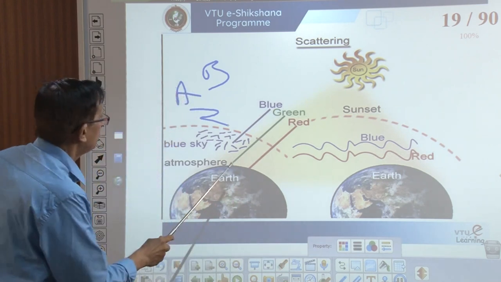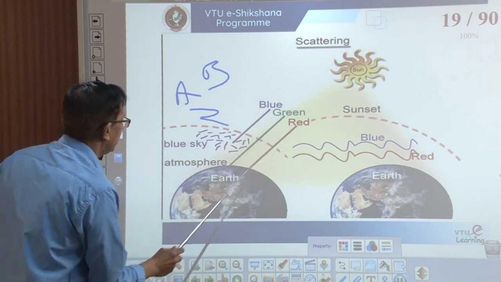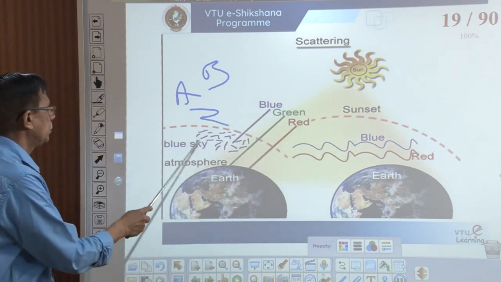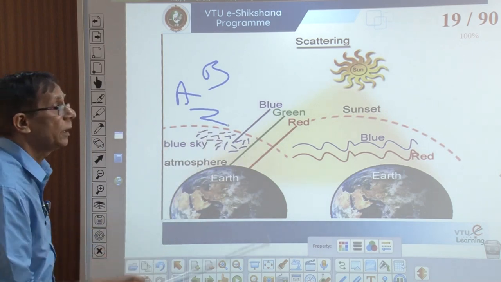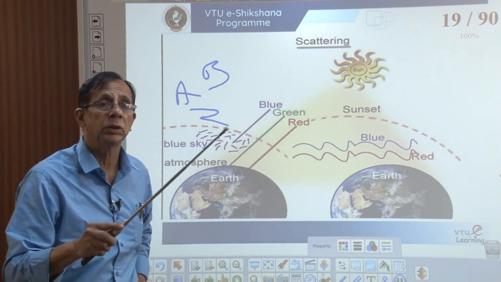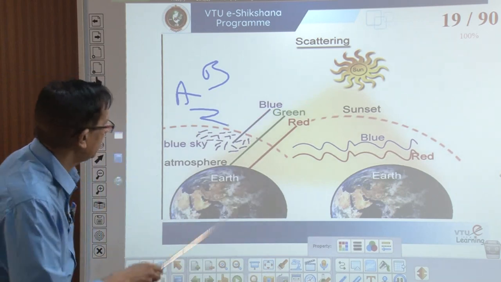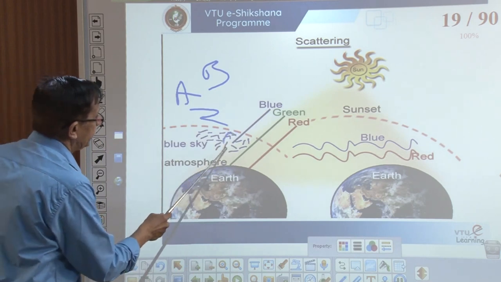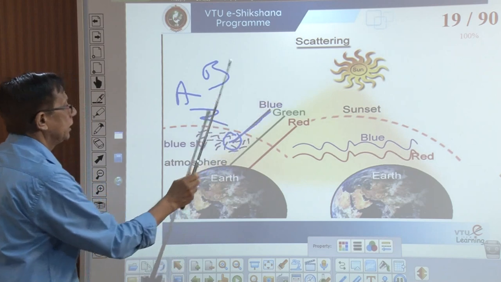Friends, we have the blue color, the green color, the red color, for different materials. What is that blue? It is in the atmosphere. There are many atmospheric constituents, dust particles, water molecules, etc., and they have one kind of character. They reflect blue. Therefore, the sky.